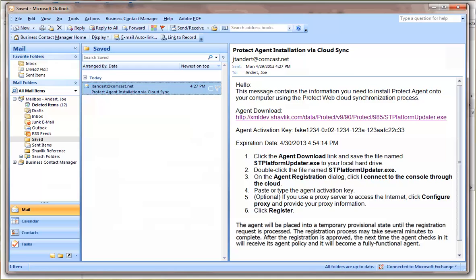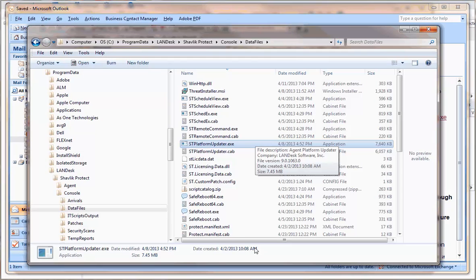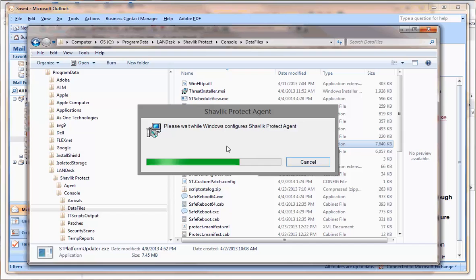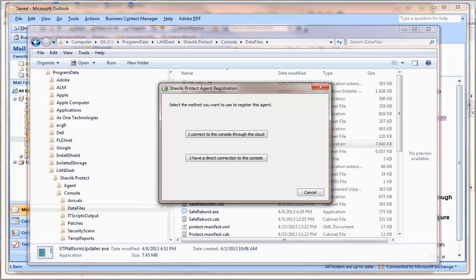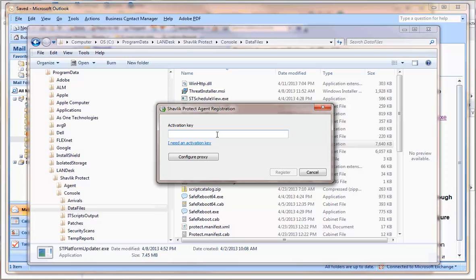This is the exact same file that I used earlier in this video when demonstrating the manual agent installation process. I can demonstrate the cloud installation process by using the same file to quickly reinstall the agent. This time, however, on the agent registration dialog, I will choose the I connect to the console through the cloud registration method instead of the direct connection method. I can then copy the agent key from the email message, paste it into the activation key box, and click Register.